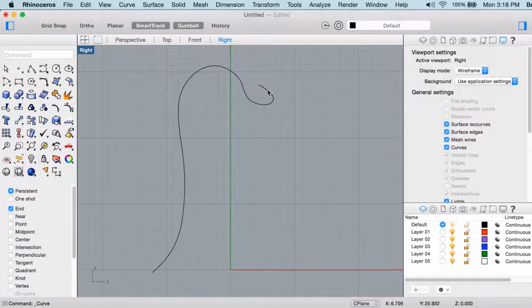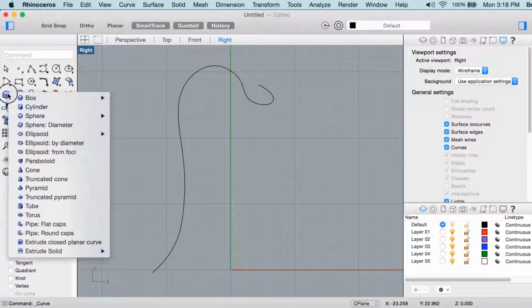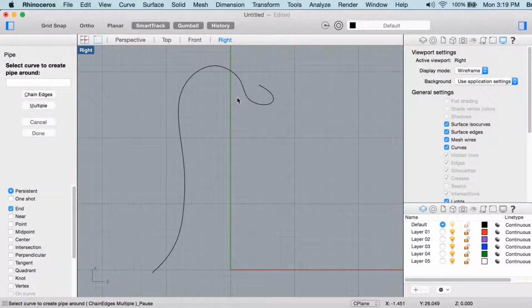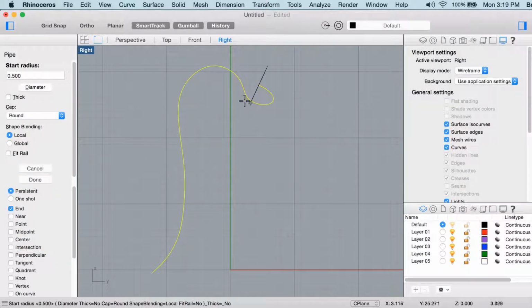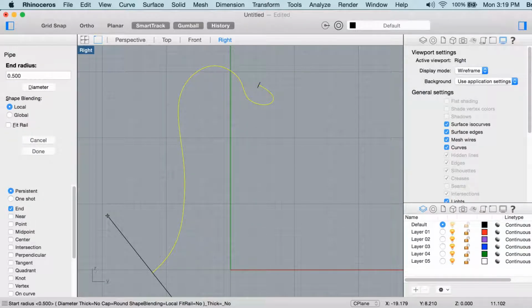And I want to make a pipe around this, but I want to be able to tweak the curve and have it update the pipe, so I'll click history. So history will be enabled for the next action. And then I'll click and hold on the box icon here and I'll get this flyout, and I'll go down and pick pipe round caps. I'll pick the curve, and I'll type 0.5 for my radius at the beginning, and if I press enter, it'll use the same one for the end. And then enter again.